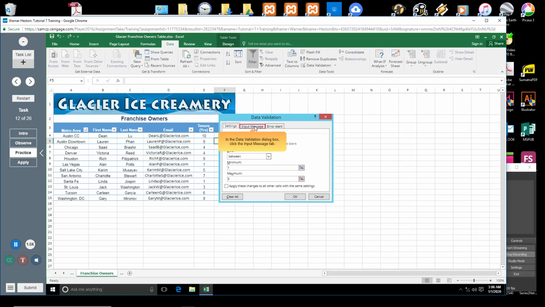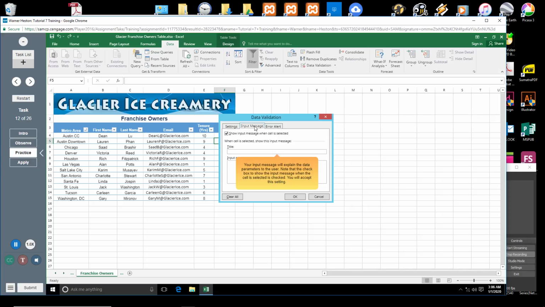In the Data Validation dialog box, click the Input message. Your input message will explain the data parameters to the user. Note that the checkbox to show the input message when the cell is selected is checked. You will accept this setting.